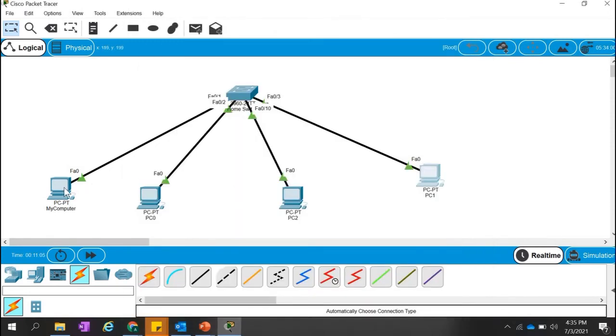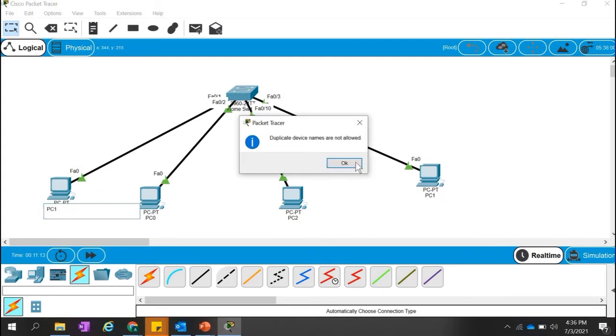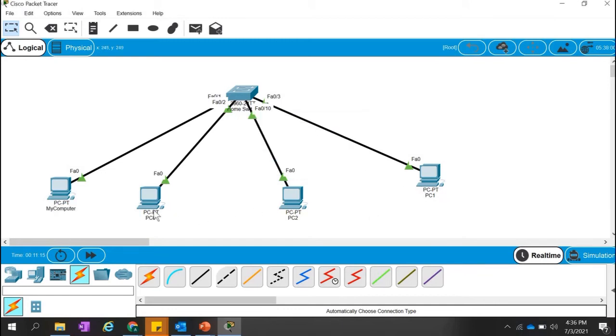Okay, so let me change the names first, otherwise it will confuse you. This is PC1. PC1 is already used. This should be PC4. PC4. This is PC3. This is PC2. And this is our PC1.